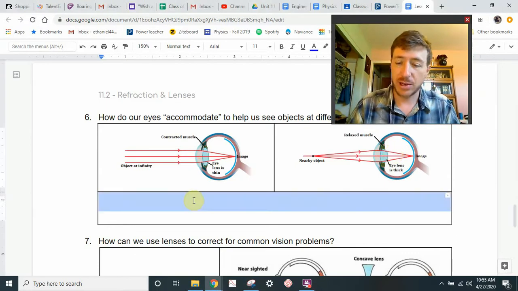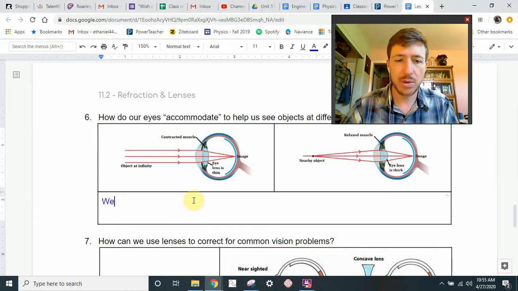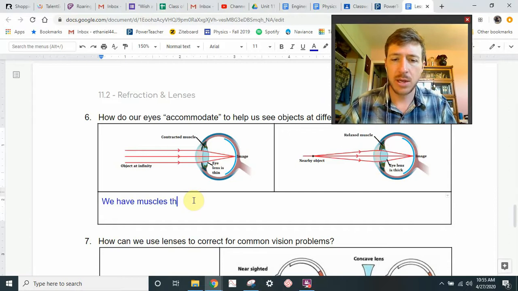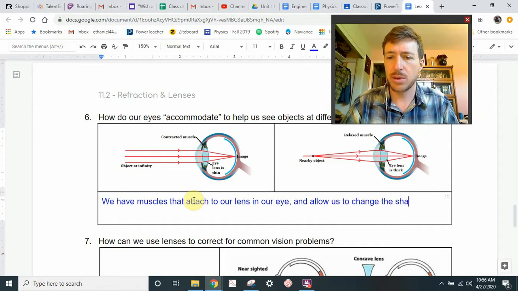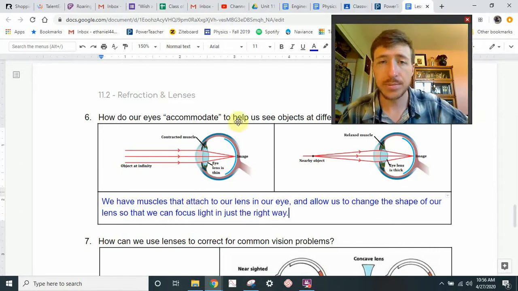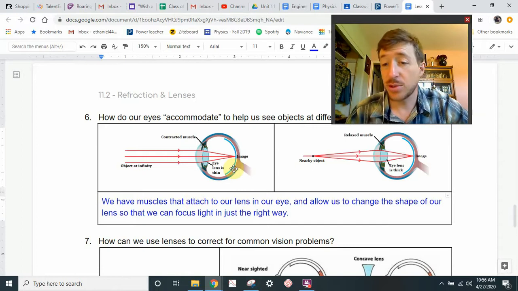So this is pretty cool. So we actually have muscles that attach to our lens in our eye and allow us to change the shape of our lens so that we can focus light in just the right way, right? And so that's actually a pretty cool thing.